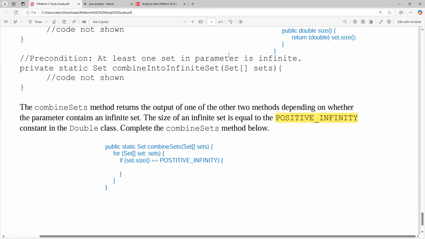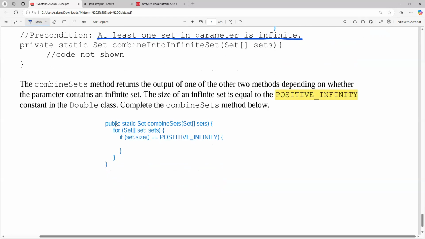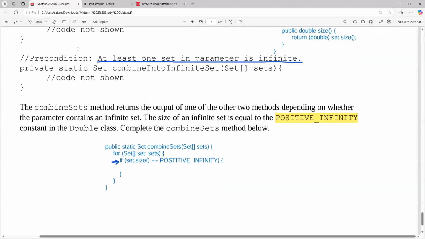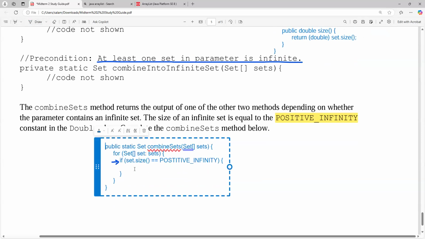At least one set in the parameter is infinite. So we basically loop through the sets. If we find one that's infinite, then we just use the method. We just return combine into infinite sets.